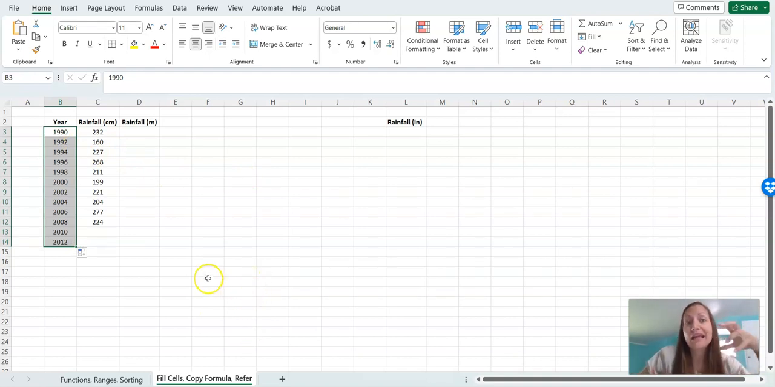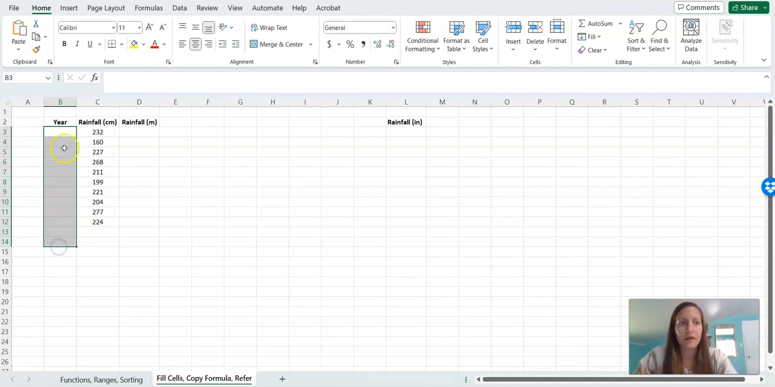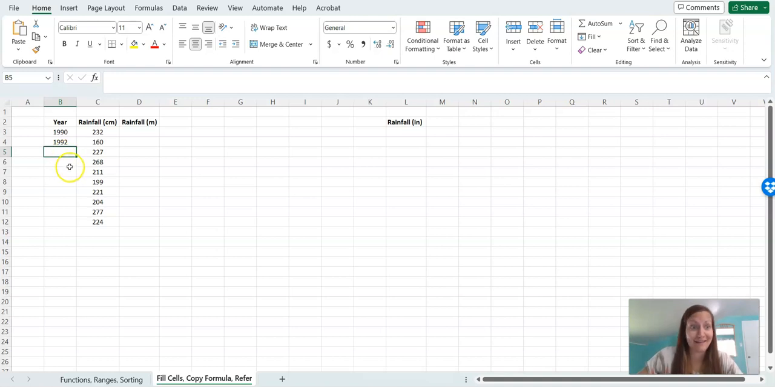Now, there are some other options. So I had 1990, or let me actually just delete it. I had 1990 and 1992. What if, for some reason, I wanted 1990, 1992, 1990, 1992, 1990, 1992? So I wanted to keep replicating those two numbers, 90 and 92. So I'm going to click them both. I'm going to drag like I did before.